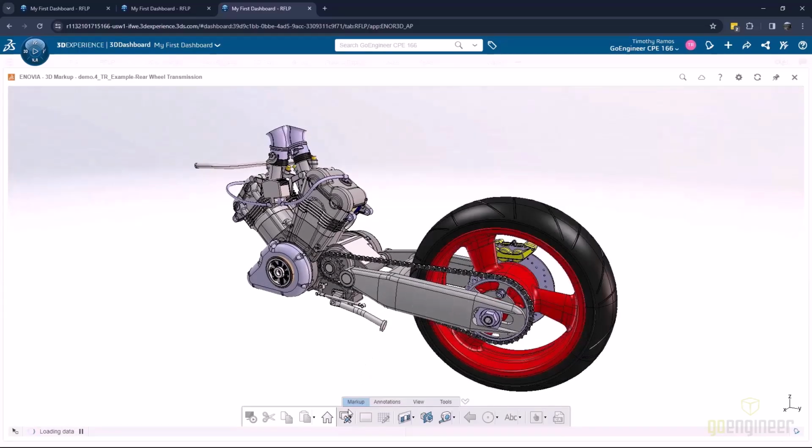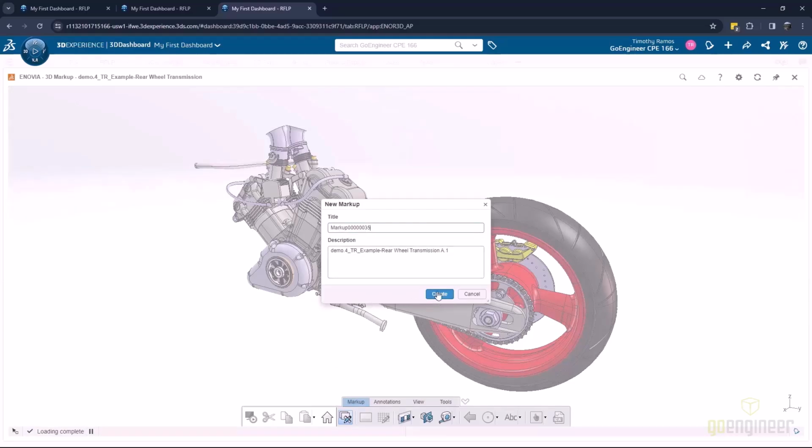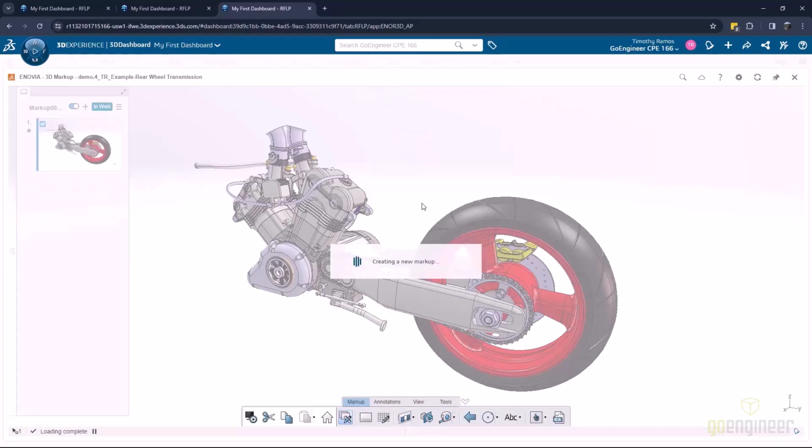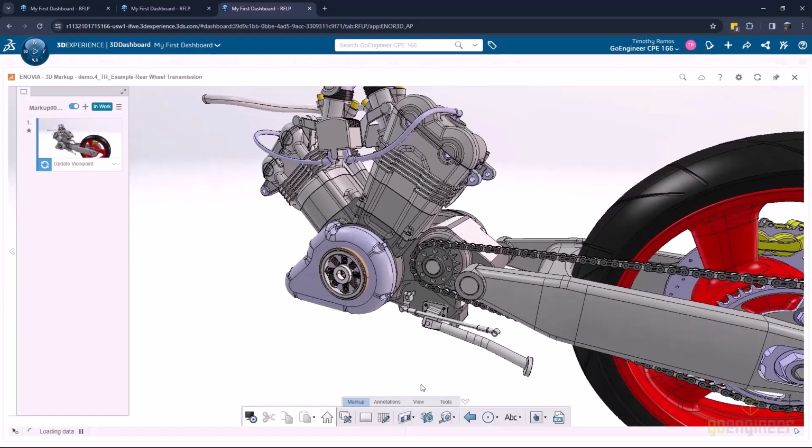I'm going to go and create a new markup against this. So I'm going to use a couple of my markup tools to highlight this interference. And now that I've created this markup, I can create an issue against this markup and then assign Darcy to the issue to remedy it.